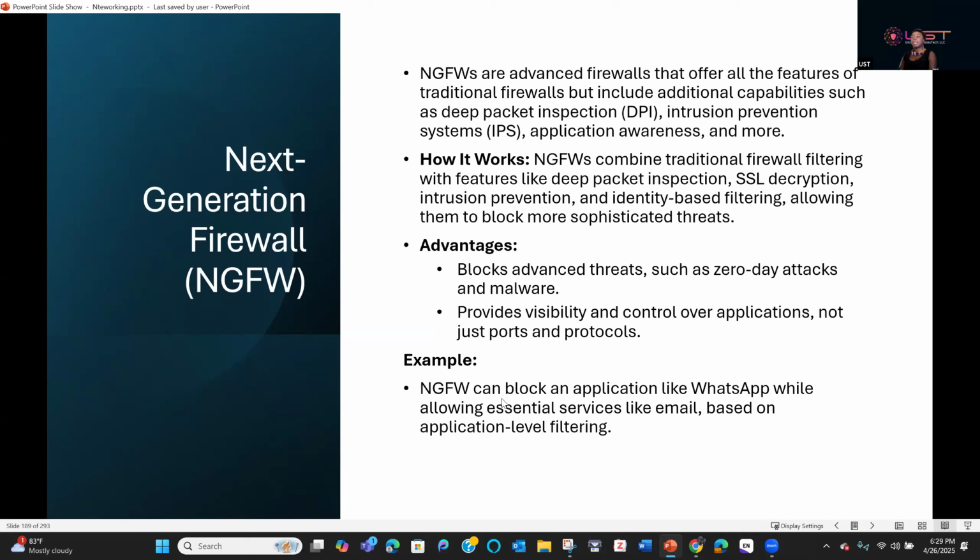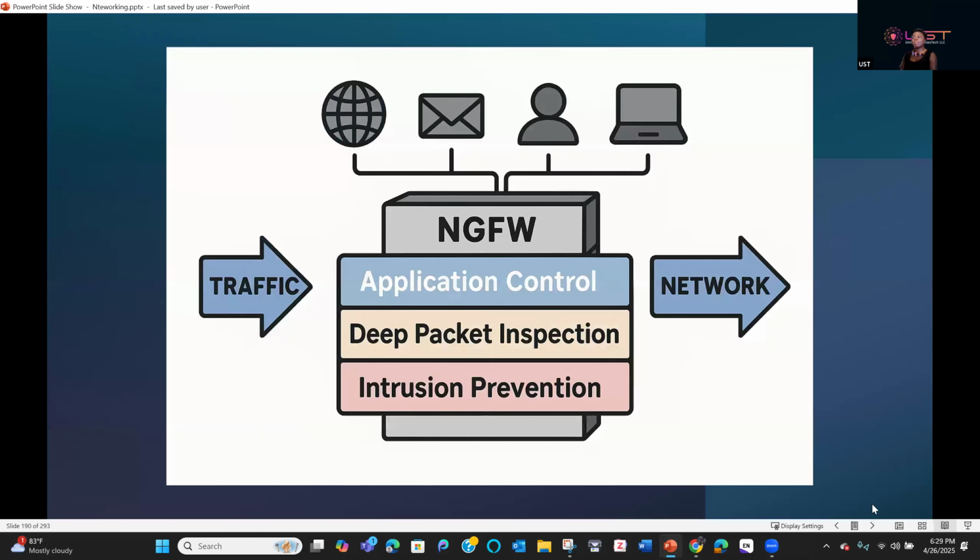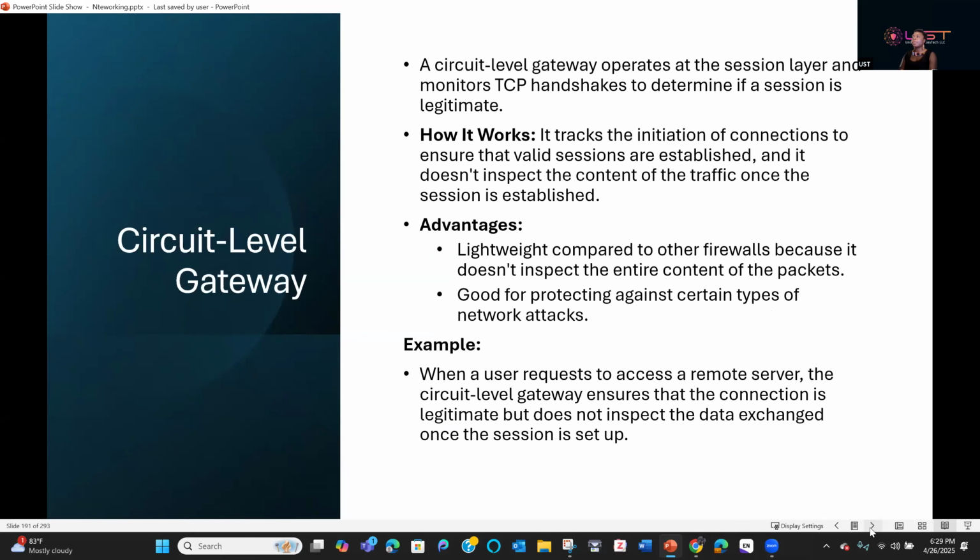For example, the next generation firewall can block an application, like WhatsApp, while allowing other services like email, based on application-level filtering. And that's why I said this is called a next generation application firewall. And this is a perfect example of what we have been discussing so far.